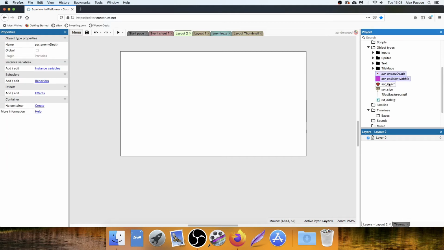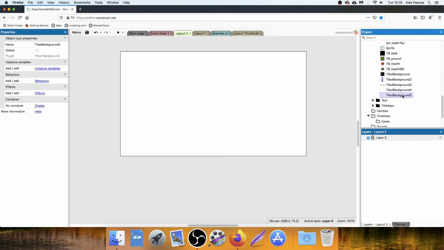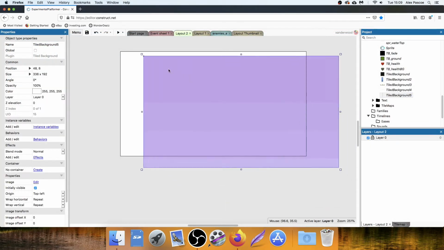Sprite collision wobble, heart, sign. Maybe we'll put another sign in there, I don't know, but for now, let's just grab them and drag them into the sprites folder. We'll put the text in there. Go into the sprites folder. I want to get that tiled background that we made. I think it's this one. Yeah, that's the one. Just drag it out.